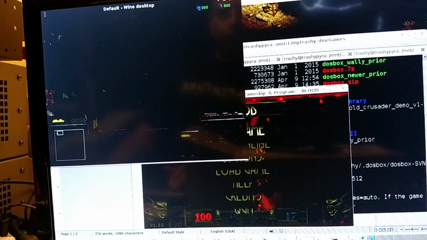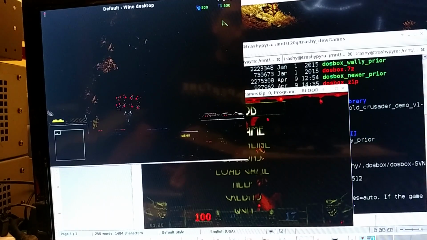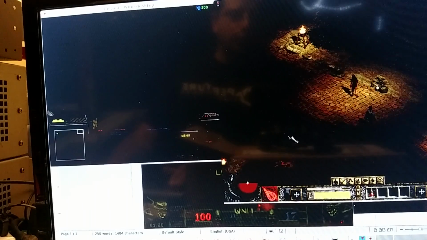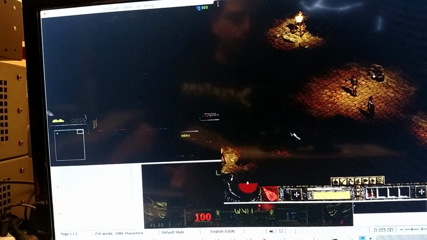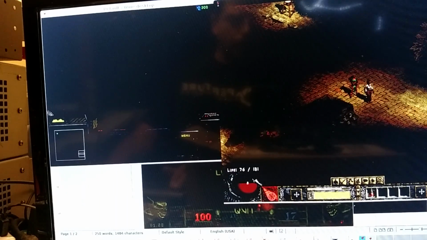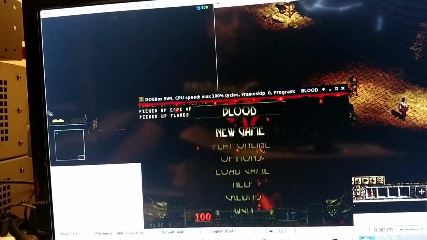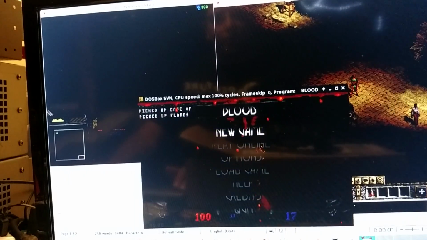I think I got the brightness a little too low here. Alright, so I got StarCraft running natively. Got Diablo 2 just doing its thing here. That's running x86 Exagear with Wine on top of that. DOSBox playing Blood.